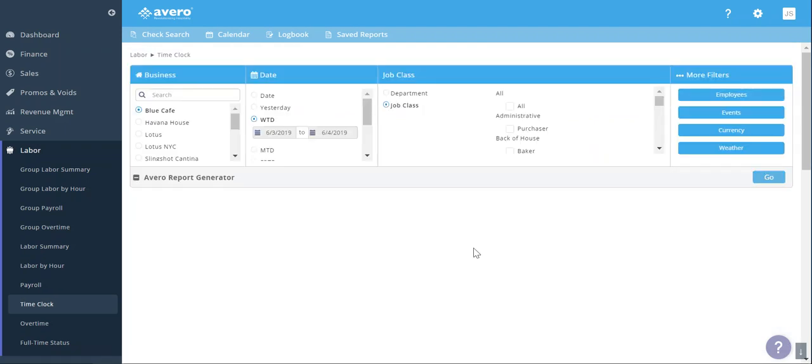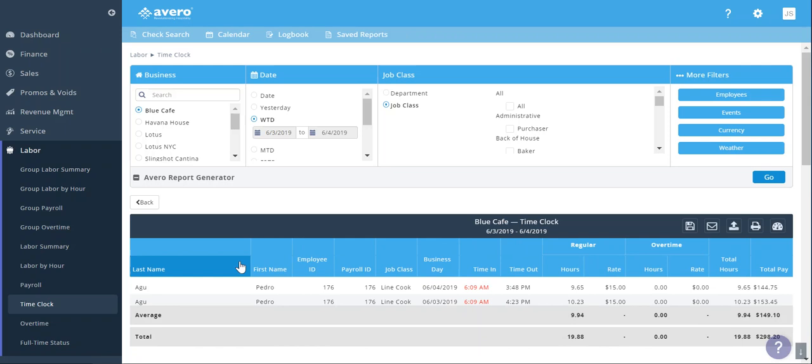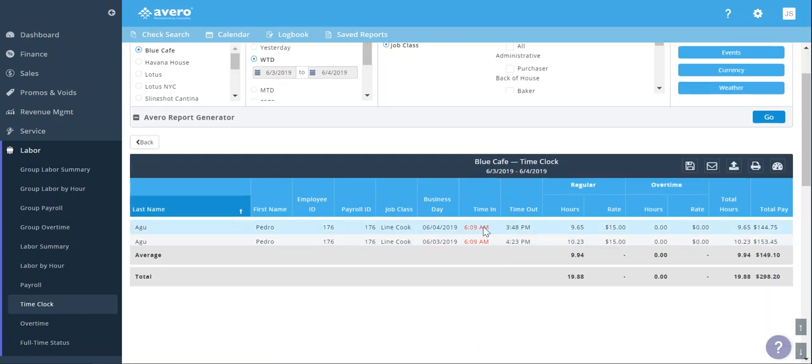This now navigates you to a Timeclock report in Avero, which you can also navigate to by clicking on Timeclock underneath the labor module. Avero pulls a rolling 14 days worth of labor data each night. Any corrected punches that you've made on your timekeep system will appear in Avero in red.